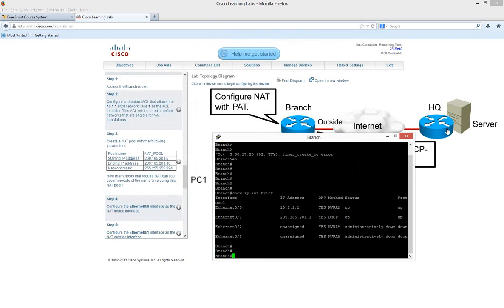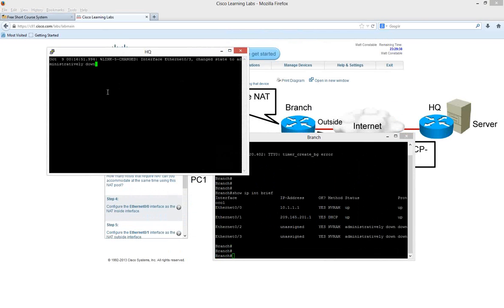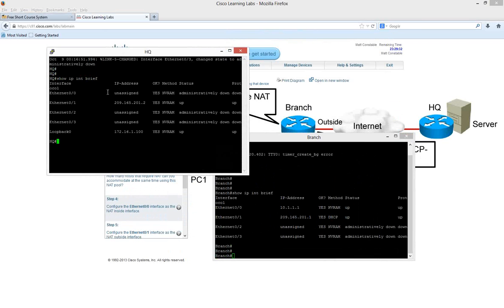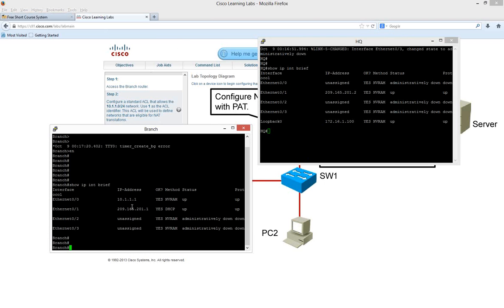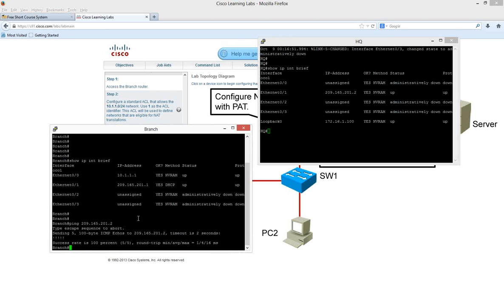What we've got at the moment is our branch router, and if we have a look at our HQ router, you can see on our branch router here we have an internal address 10.1.1.1 on Ethernet 0/0. We have a public IP address which has been received by DHCP on Ethernet 0/1. It connects to the HQ router over here, and then we've got our loopback over here. So if we ping our HQ router, we can, we're all good.